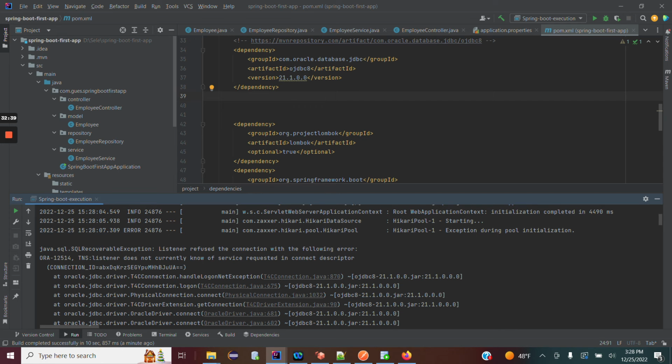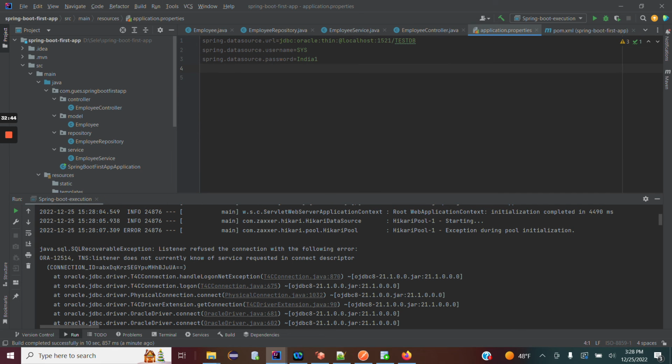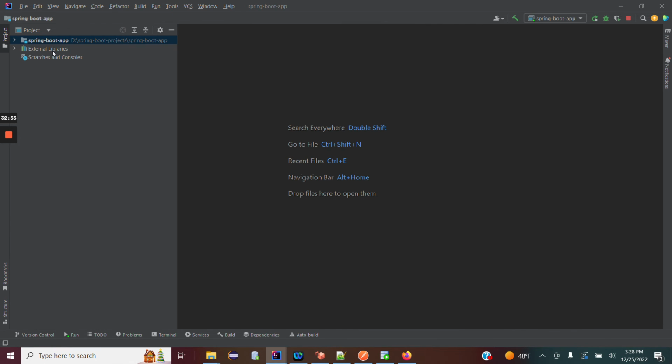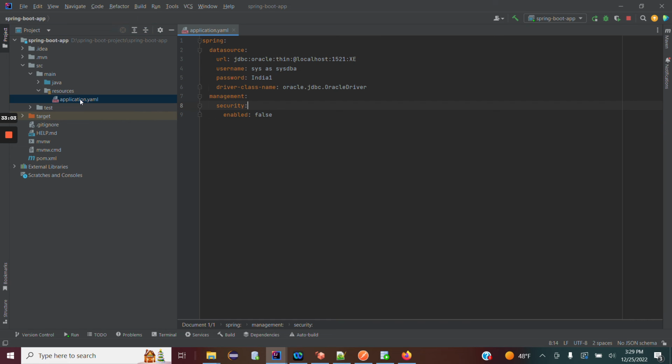I think the name is not correct, I guess. Let me check my other applications that I have. I think I have already have the configurations. The YAML file, username. Okay, so this is how I need to have the URL. It should be XE. Let me copy this.